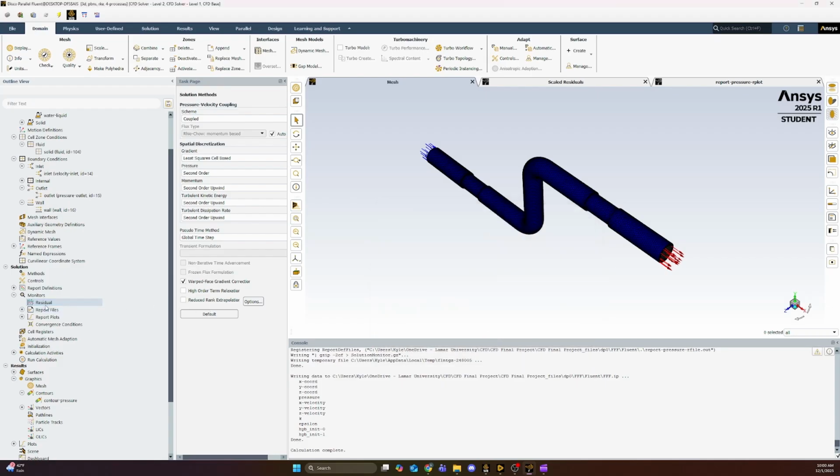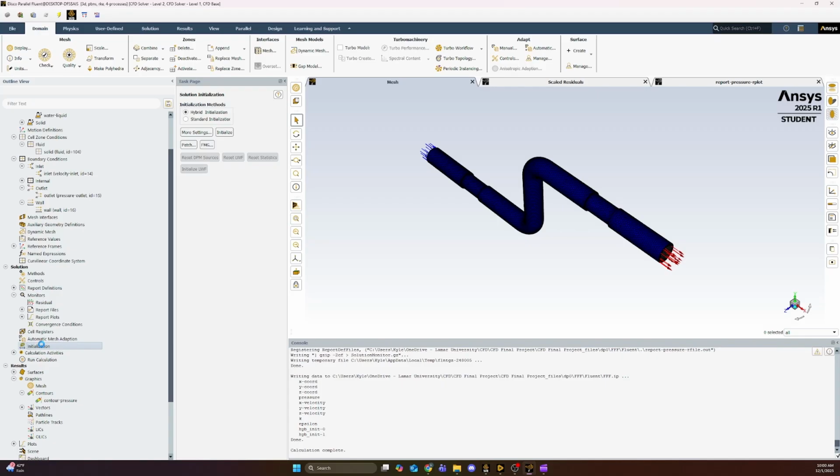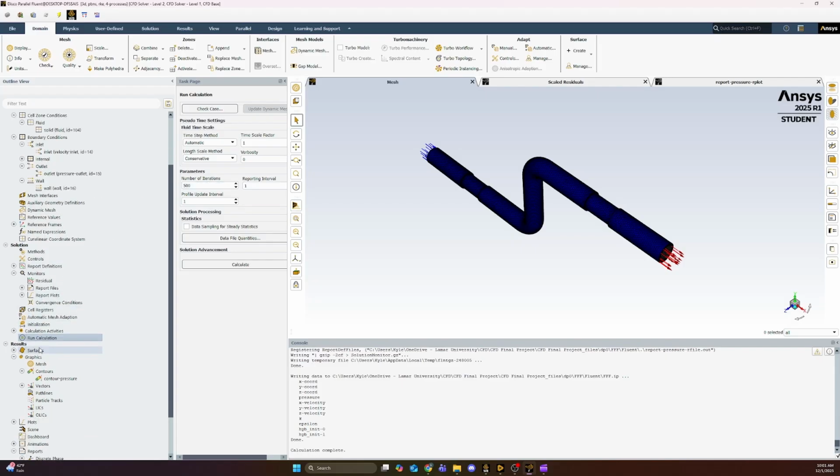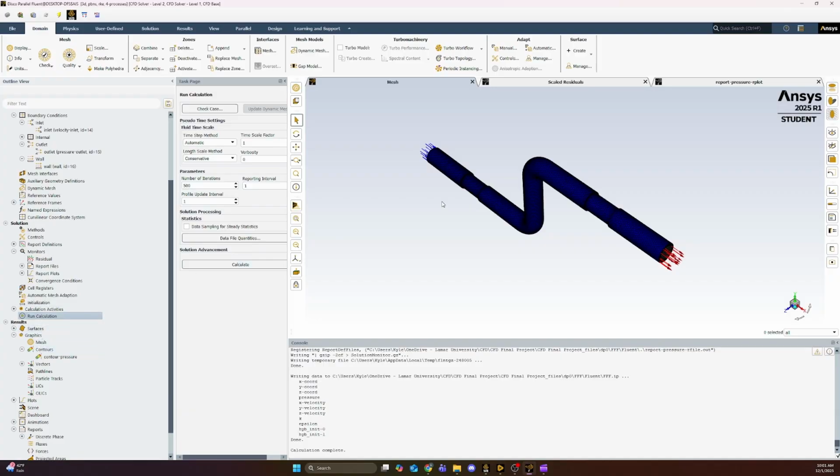All right. And then from there, we need to initialize our simulation. I typically use hybrid initialization simply because it's a little bit better than standard for most applications. And all this initialization does is start off your simulation to where it solves out faster. And then I ran my calculation. I did 500 iterations, depending on the case you may add more, but this was a good value for me. And then from there, I obtained my results.